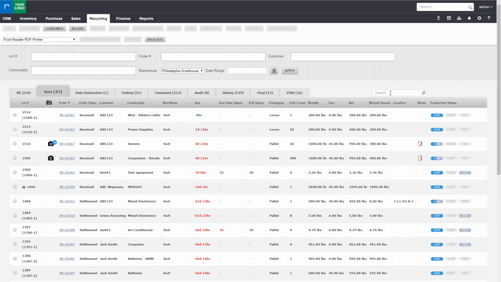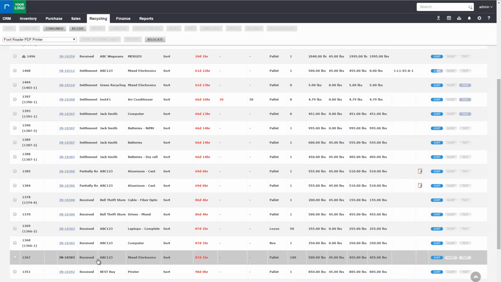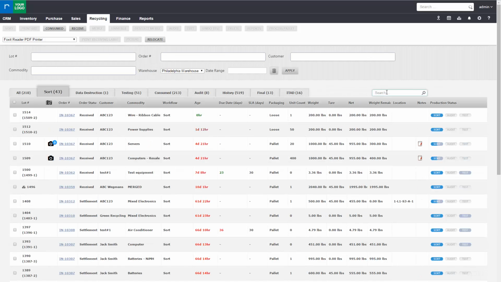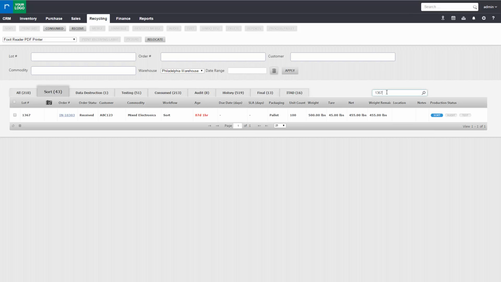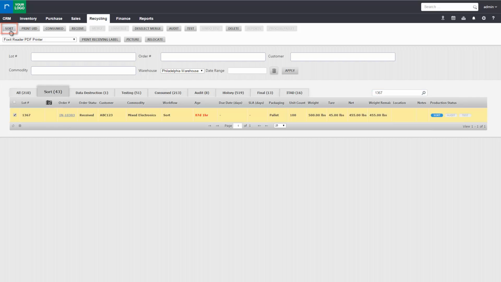You can also use this search bar to type in the lot number. If I wanted to search for lot 1367, pallet of mixed electronics, I can go right to this search bar, type in 1367, click enter, and you've found your lot. Once you have your lot, click this checkbox and then click Sort at the top.